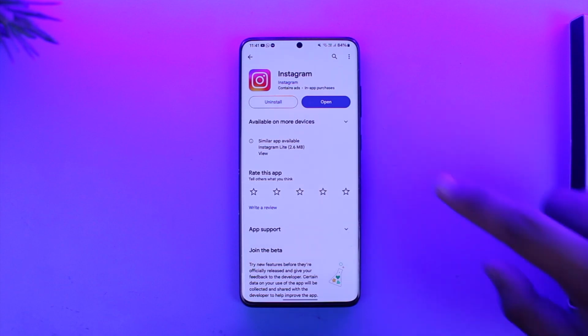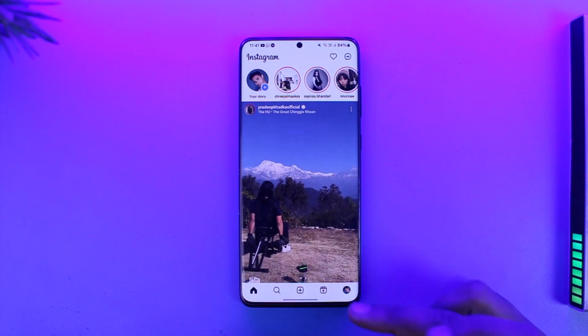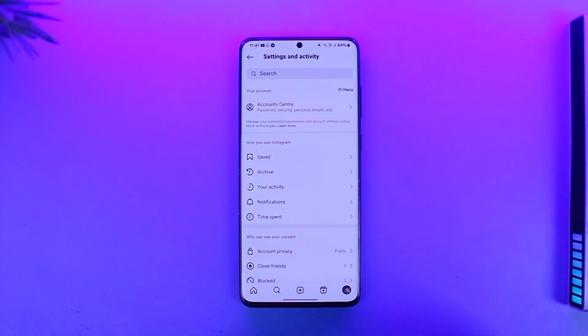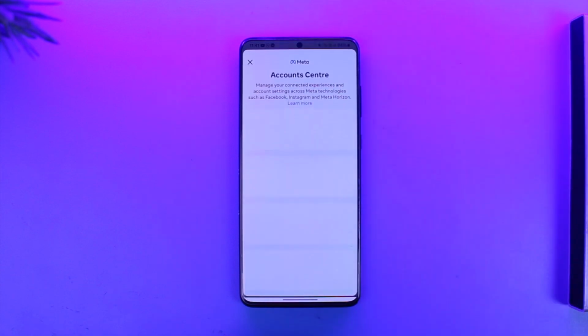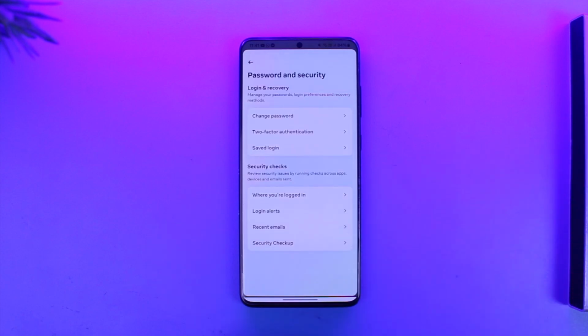To remove Instagram account from another phone, open up the Instagram application. Then tap the profile icon from the bottom right. Tap on the three lines option from the top right hand side. Then go to the option called Account Center. From Account Center, simply go to the option called Password and Security.